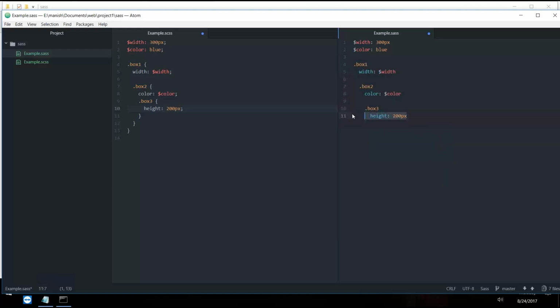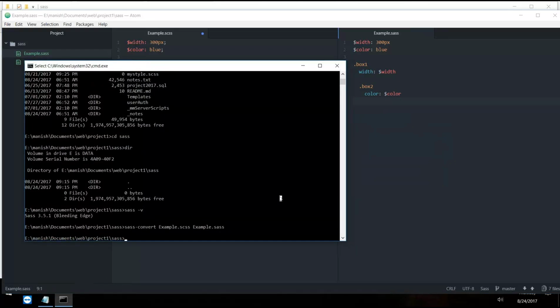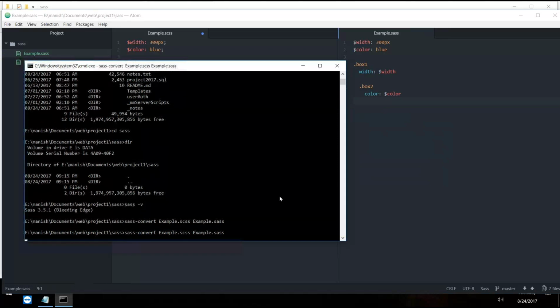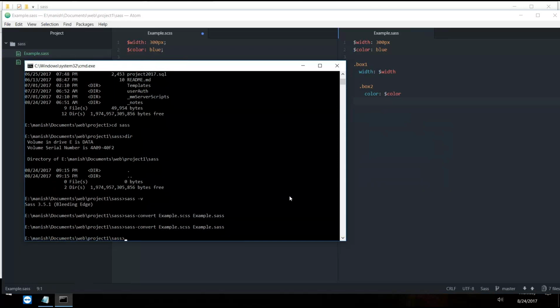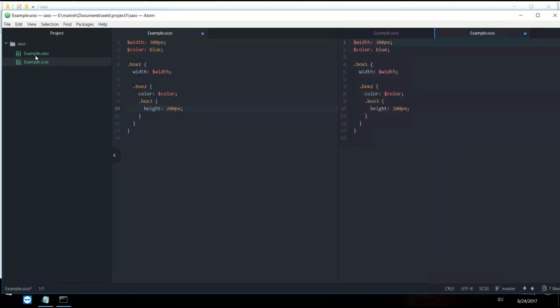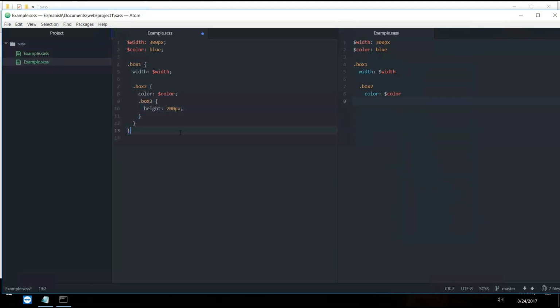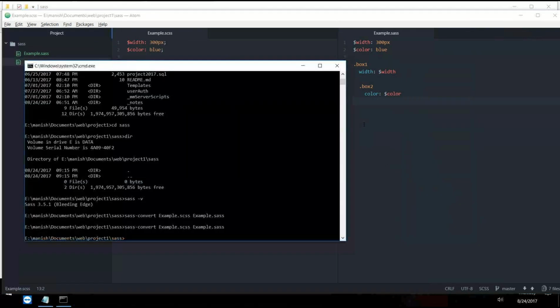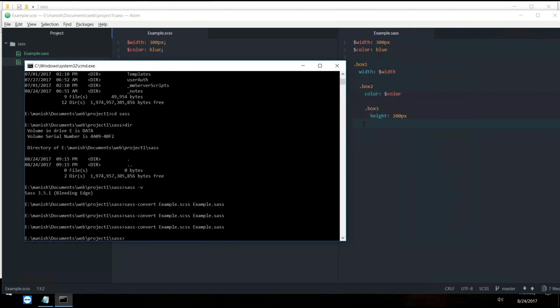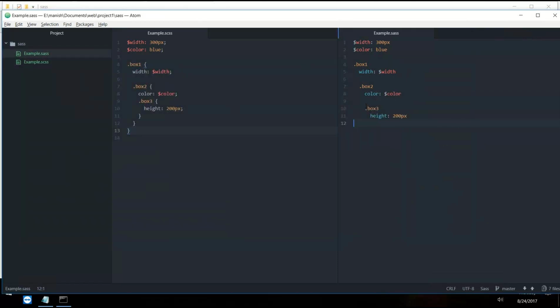So this is called the sass file. We will again convert using the command line. We will run this step: sass-convert example.scss to example.sass. Okay, let's close this one. I think we have to refresh it. Why it's not refreshing? Maybe again I'll do. Okay, it was not saved. So now I saved it and I did. It is automatically converting to it.